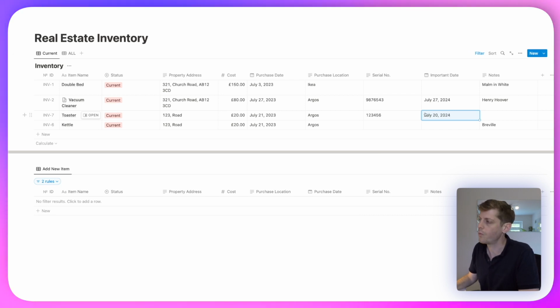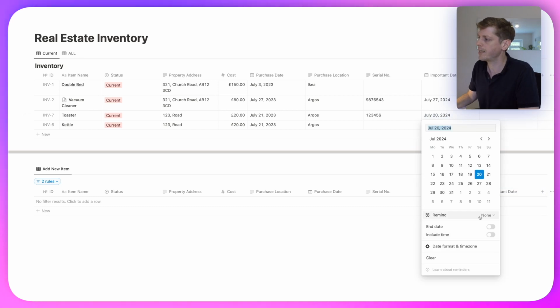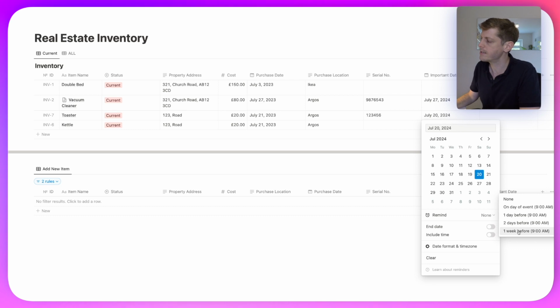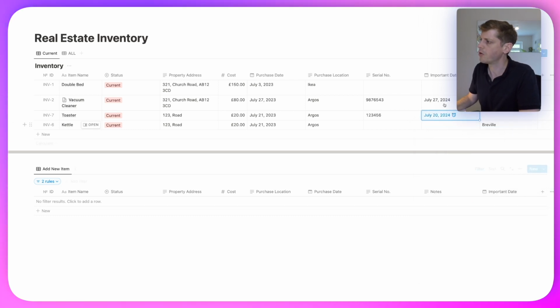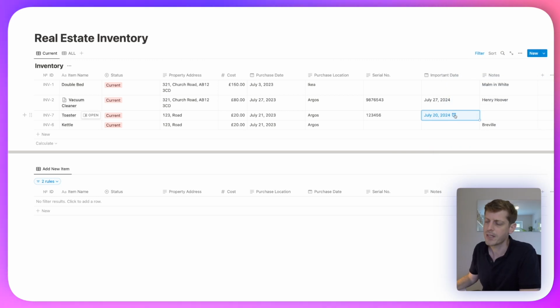However, we need to keep track of these dates. So two things we could do. Firstly is we can put a reminder in. So if I click on this date, we can then get remind, and I can go and add something in. So let's say a week beforehand, let me just go and click this, put a little reminder in, and you can see that we've now got the clock that's appeared beside it. So that will then produce a notification to say a week beforehand this date's coming up.